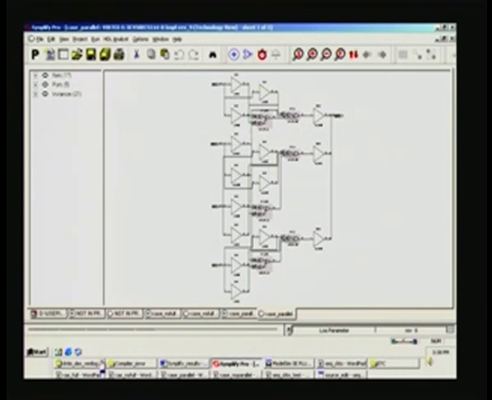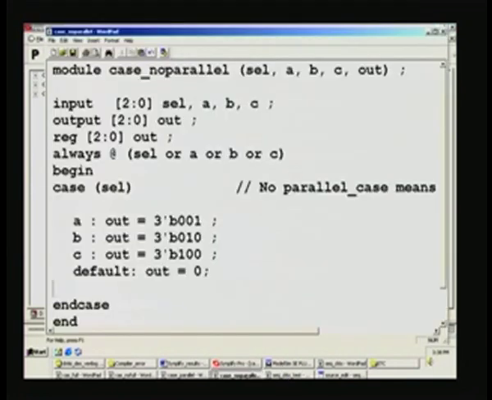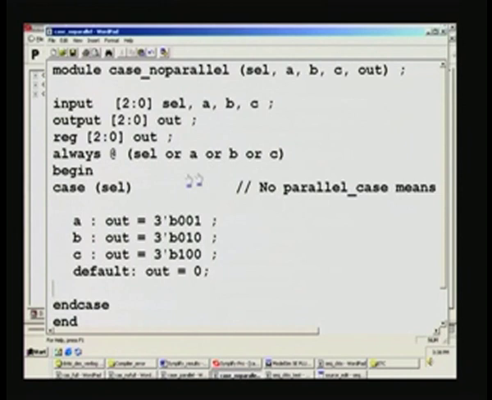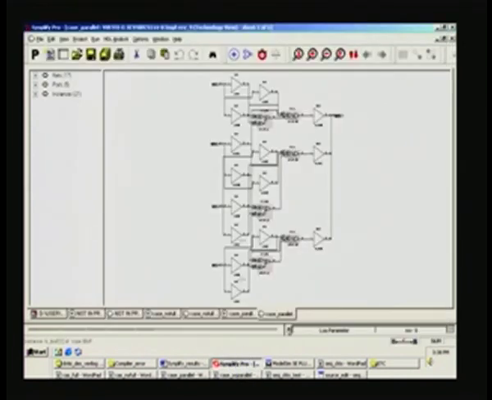And now let us have a look at the no parallel case. So, the no parallel case code is exactly the same, except that this synopsis parallel case has been removed. So, that was what we had here, synopsis parallel case. In this case only that is removed, right, otherwise it is same. So, now let us look at this.